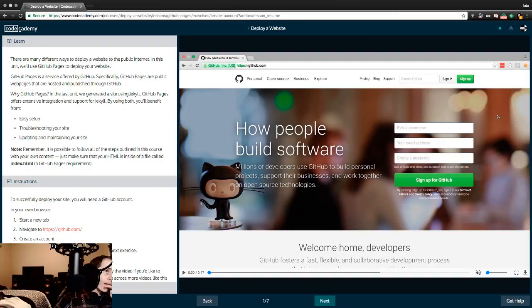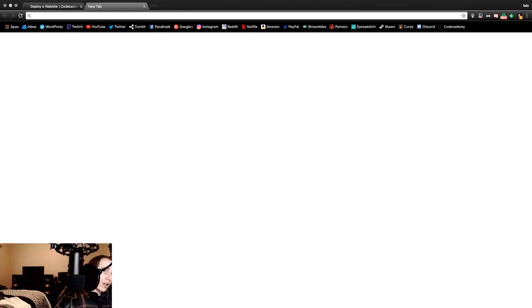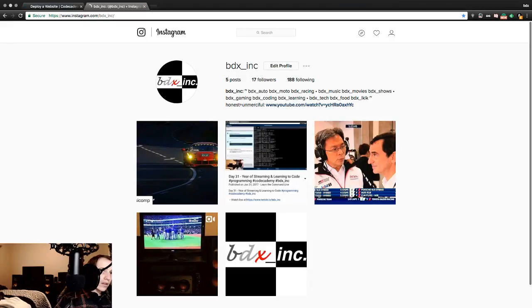Additionally, in planning, for the scheme of things, although this doesn't really show it well, they've got all the different sections: auto, moto, racing, music, movies, shows, gaming, coding, learning. Yeah, after Codecademy, Duolingo, and other things. Tech, food, and little kitty loves Klipsch. Yeah. He's sleeping right now, but she loves jumping on the Klipsch towers, my speakers.